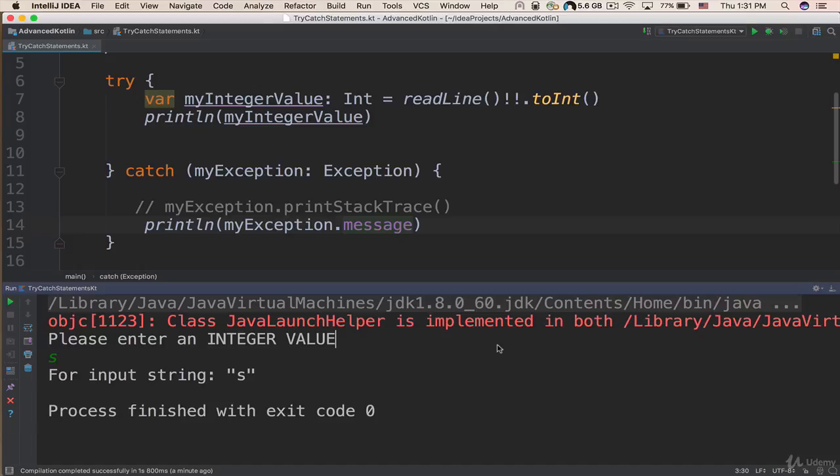We are going to learn more about try-catch exceptions later in this course. For now, I just wanted to introduce you to the whole concept of the try-catch block in programming.